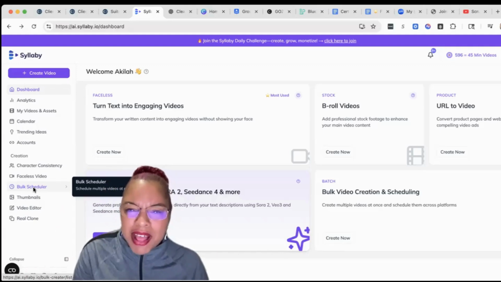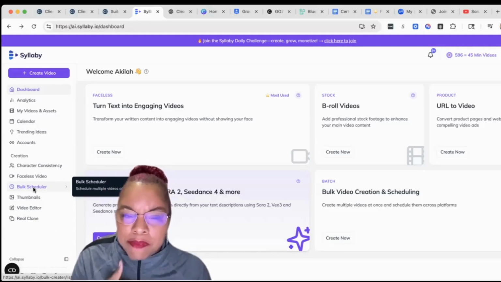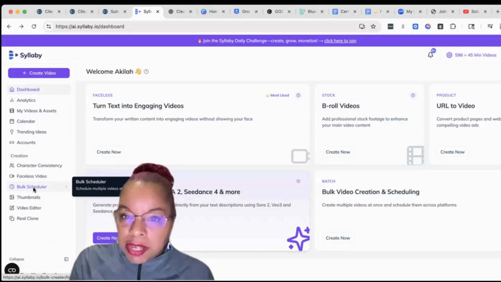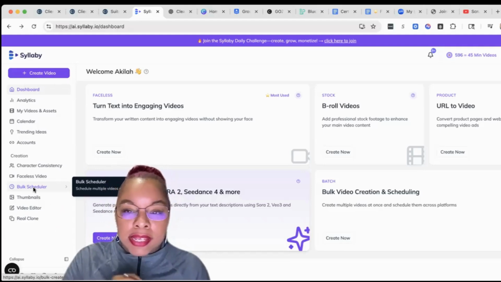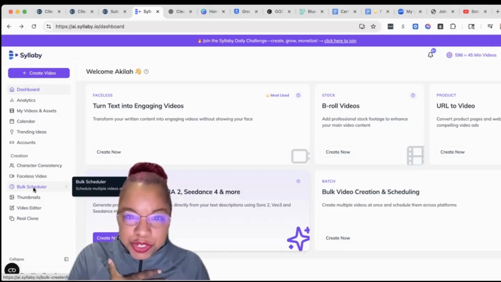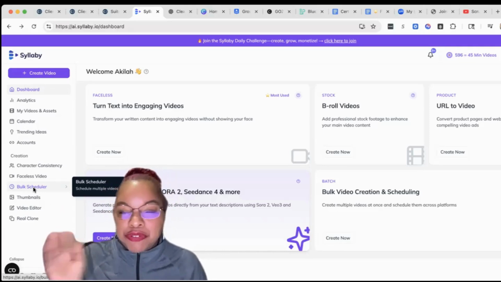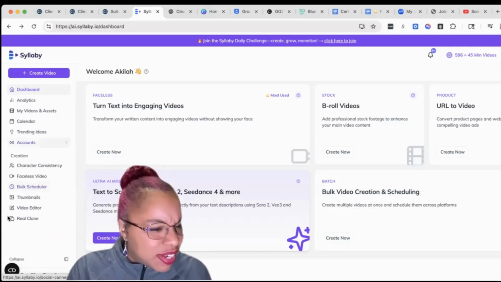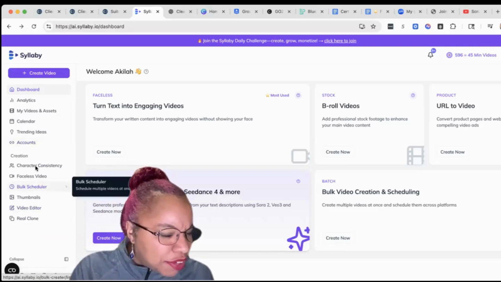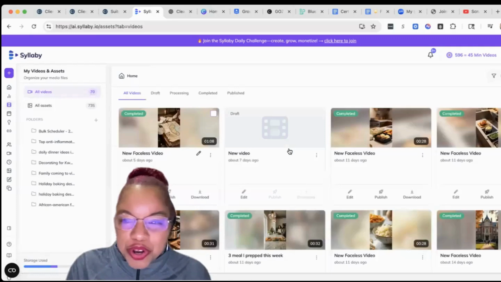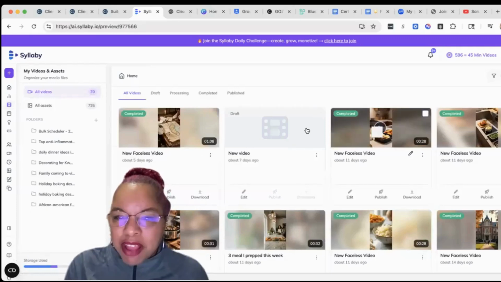So let's talk about Syllabi and what I've been doing with Syllabi and some faceless videos. Syllabi is one of the many AI generating faceless video tools where you can upload a script and get a video. It doesn't have to be faceless, but that's what we do. So I'm focusing on faceless videos, and it creates a pretty nice AI video. Let me go to some of my previous videos so you can see what we've been able to do with some of our Syllabi videos.